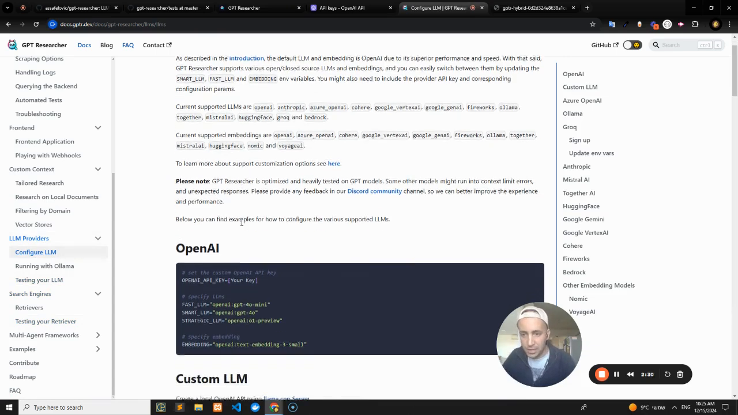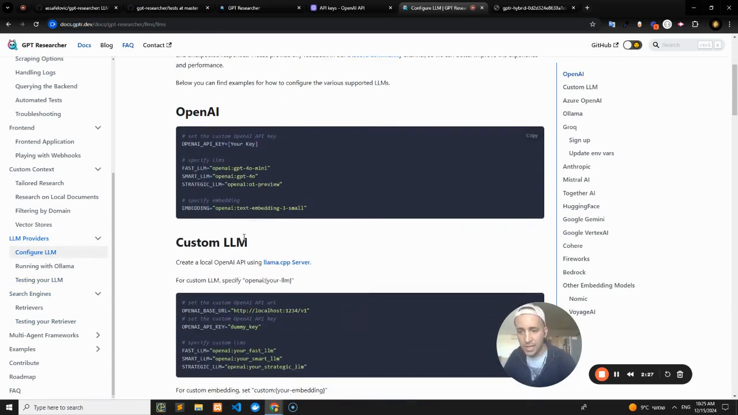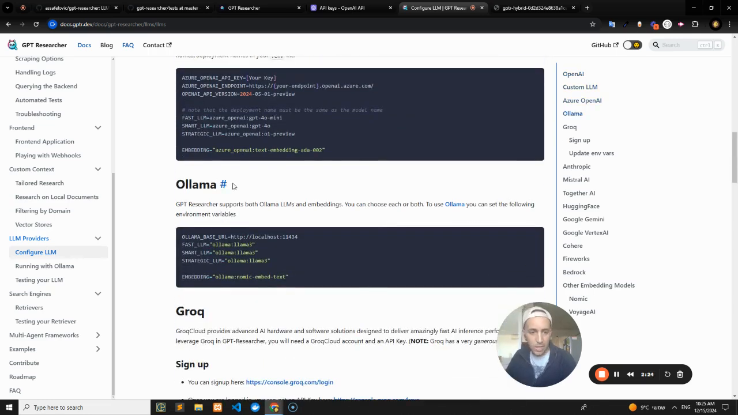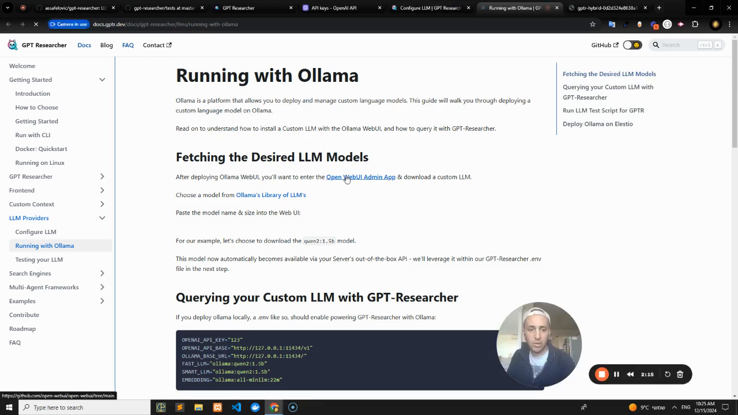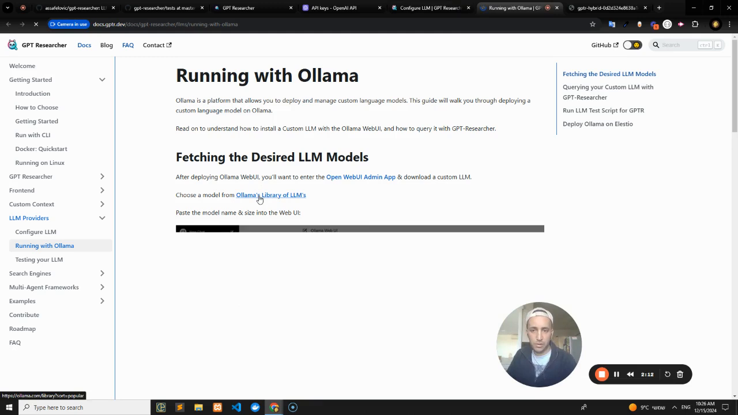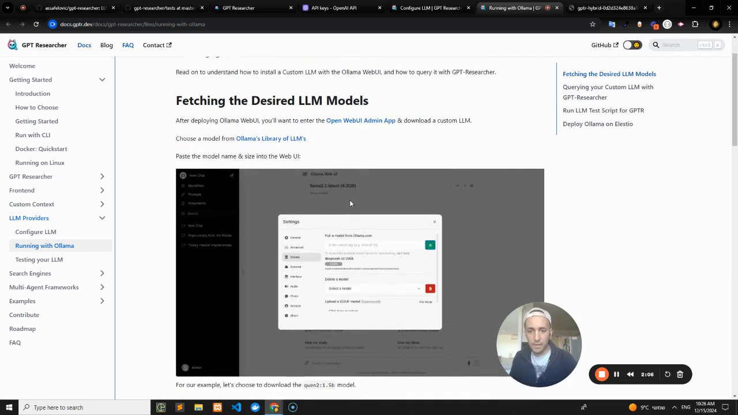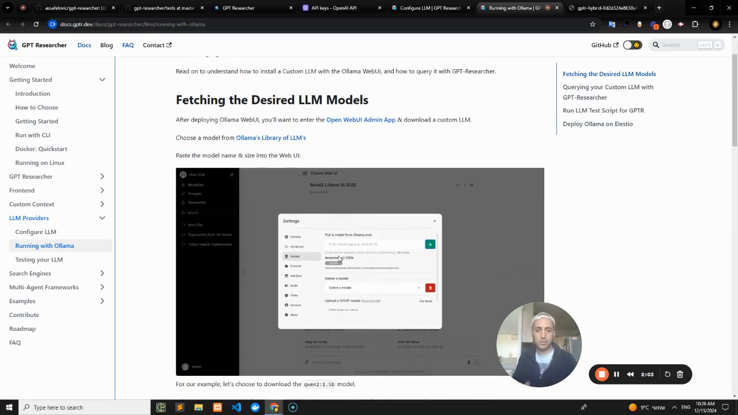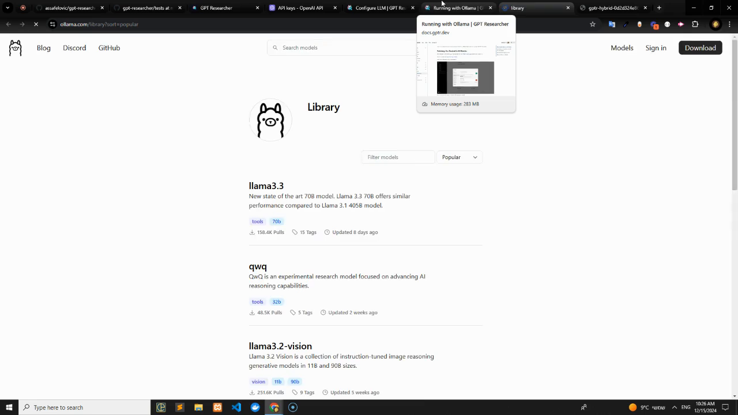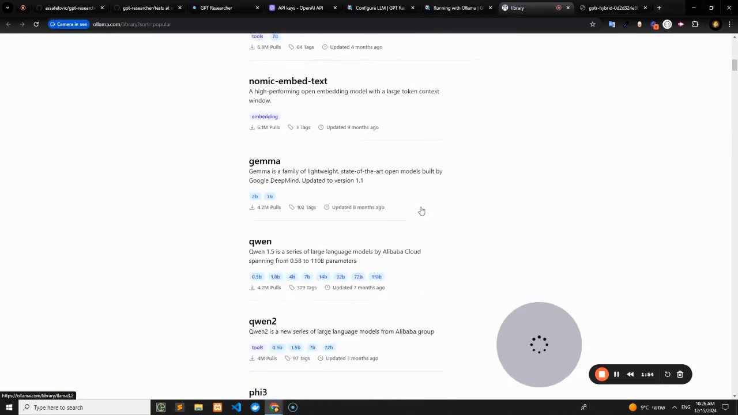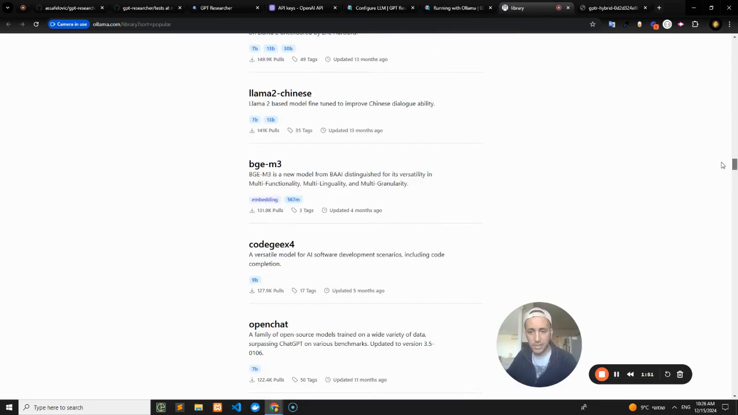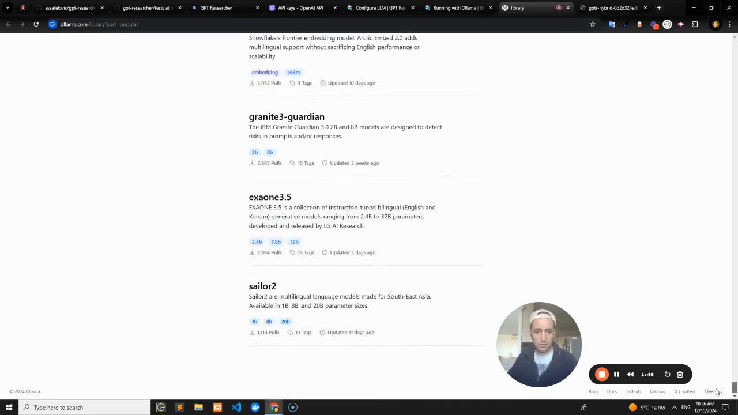Configuring LLM. And this shows you that you can actually use OpenAI, any custom LLM, Azure OpenAI, Ollama, which is actually a full library of LLMs. So if we click into the running with Ollama doc, you'll see that there's actually this whole library of people coming out with models that are on this Ollama, right, open source marketplace. And if you're running Ollama, you'll be able to download a model via Ollama, and this will give you the ENV variable. So these are all models that are supported by GPTR, just huge and very, very highly configurable.